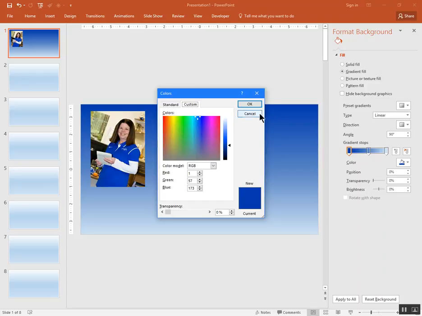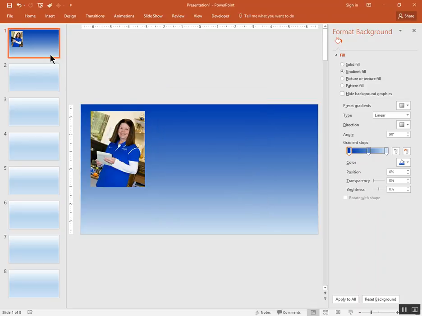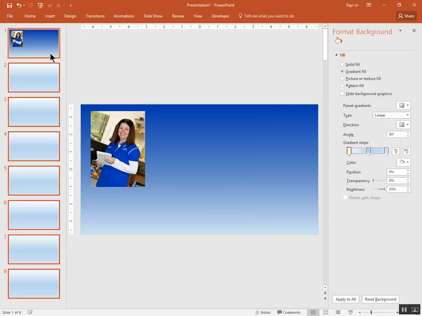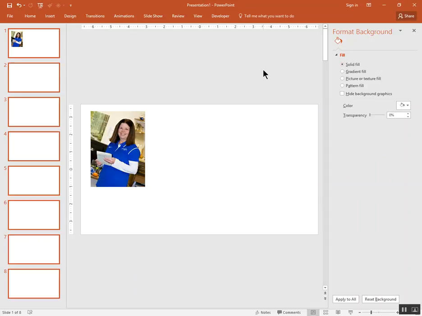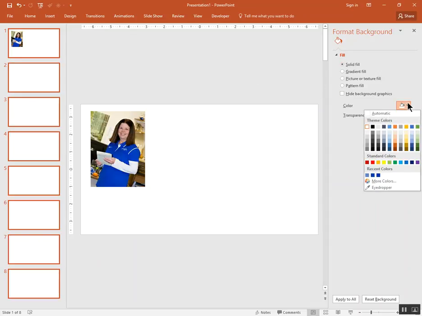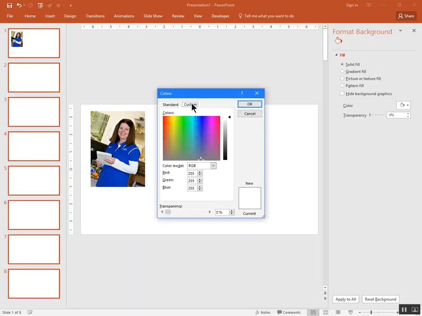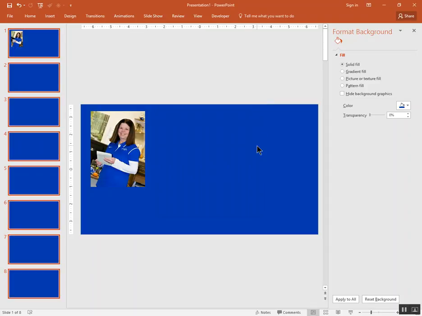So let's say we want to apply that color to all the slides. So I'm going to do a Control A to select all the slides, and I'm going to go back to solid fill to make it a little bit easier. Now I'm going to open up the color again, go to more colors, select custom, and change these numbers to 157 and 173. Okay, so now I've matched that particular color.